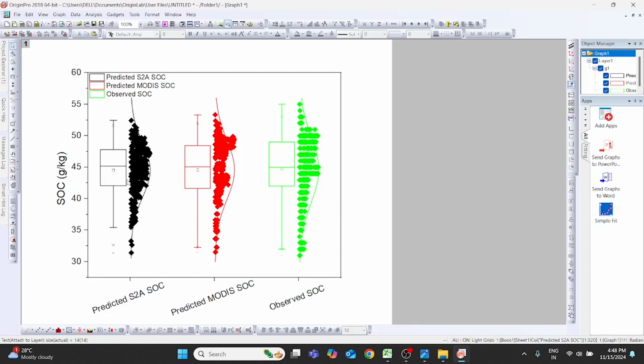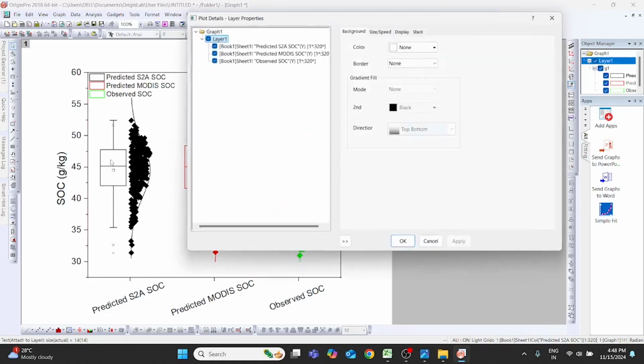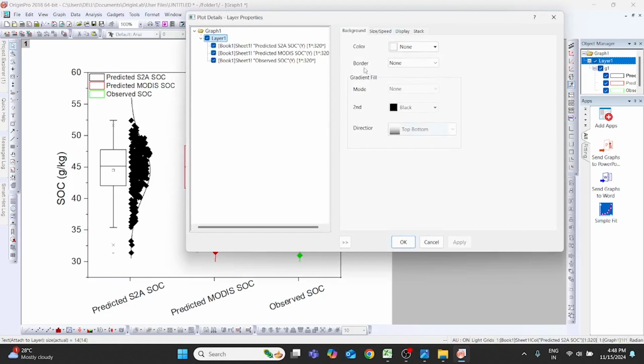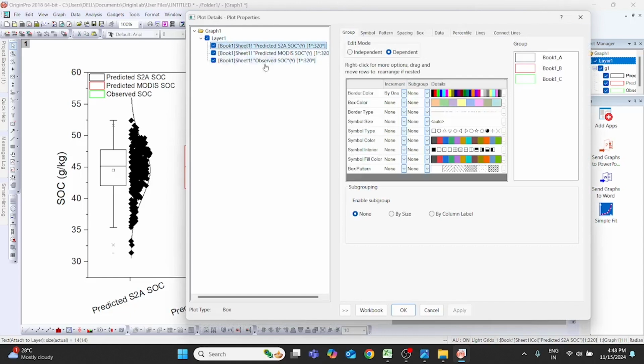Now the next point which we have to continue is two types of settings. One is the inside of the box, the box itself, and the next one is the data representation. First of all, let's start with the boxes. If I double click on the box, it will show that we have three boxes. Under the group, once you click one of them, it asks you whether it is dependent or independent. There is a big difference, friends.